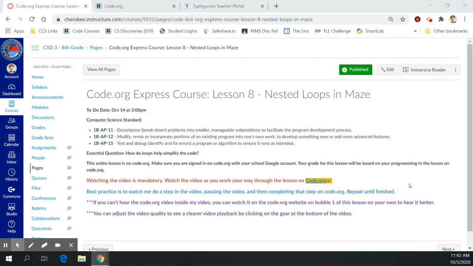This lesson has some computer science standards. Those are decomposing and breaking down problems into smaller manageable subproblems to facilitate the program development process, modifying, remixing, or incorporating portions of an existing program into one's own work to develop something new or add more advanced features, and testing and debugging, fixing those errors, right? Making sure our algorithm or program runs as we intend it to. Our essential question today is, how do loops help simplify the code?